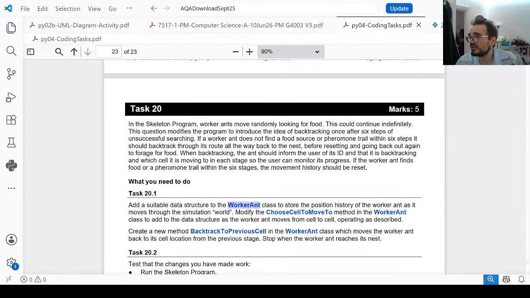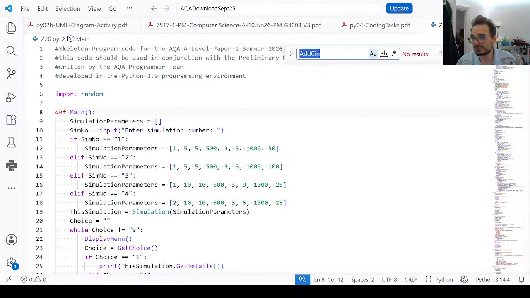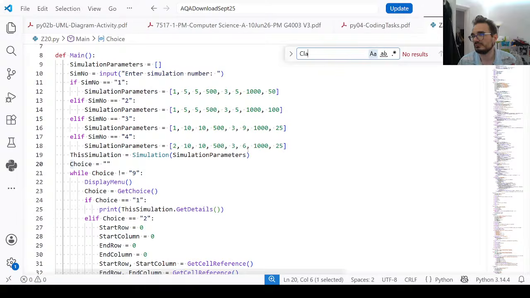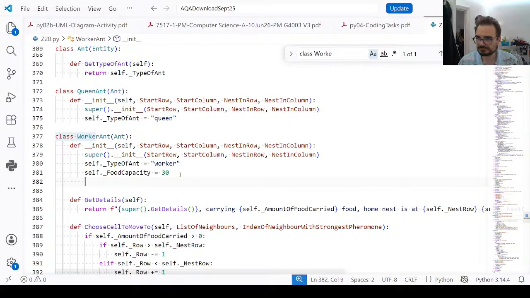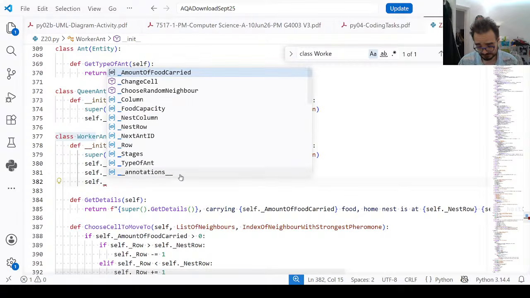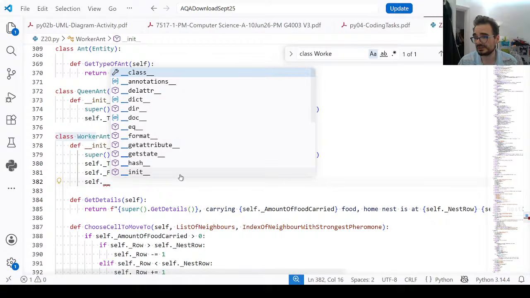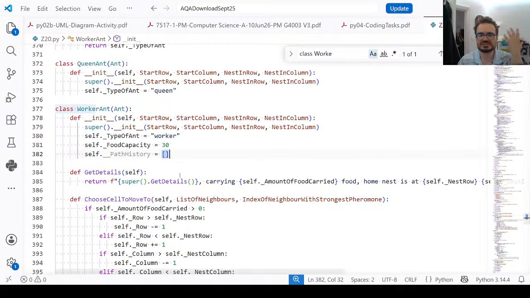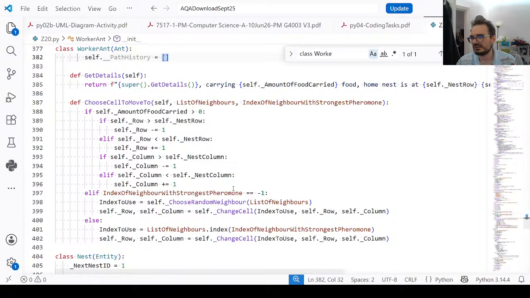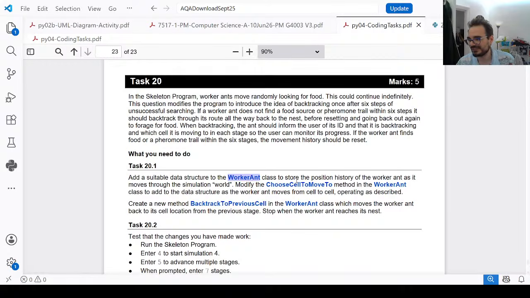Okay, so we're going to go to the worker ant class and store a position history. Class worker ant. Right. That makes a private path history. I like path because I don't have to justify myself. Well, it is an appropriate data structure. It's a list. That's fine.